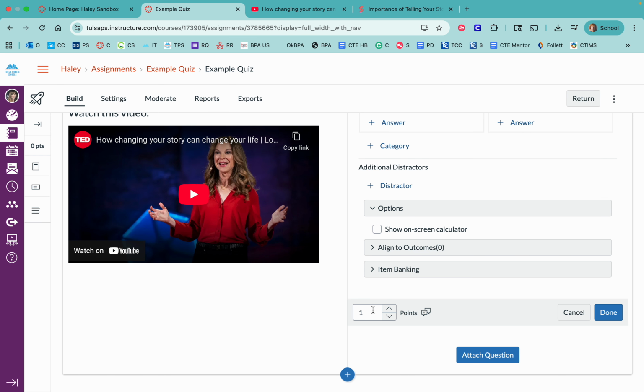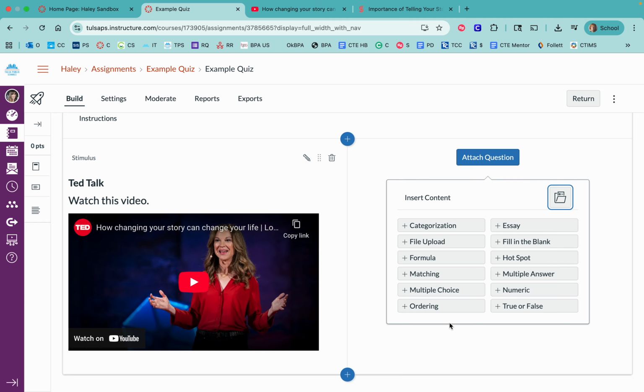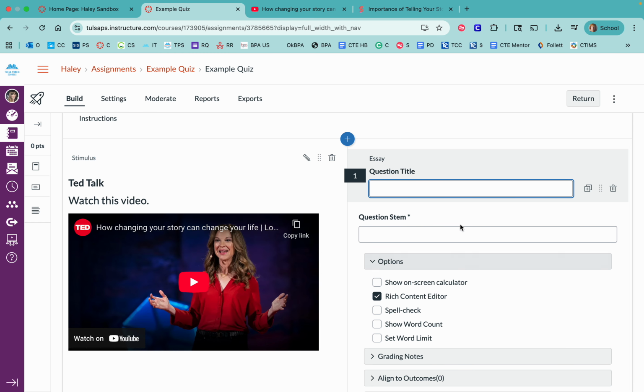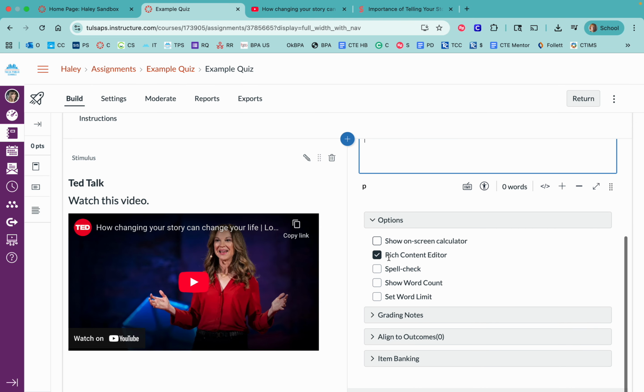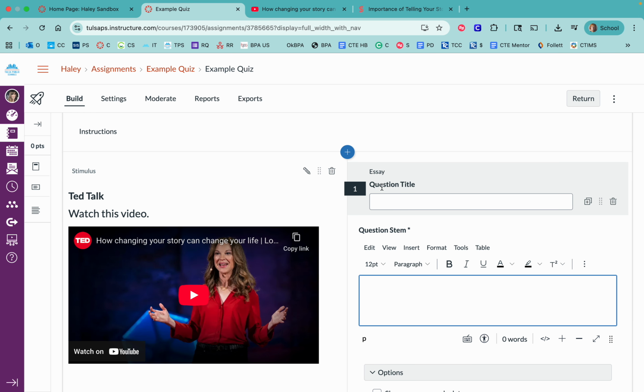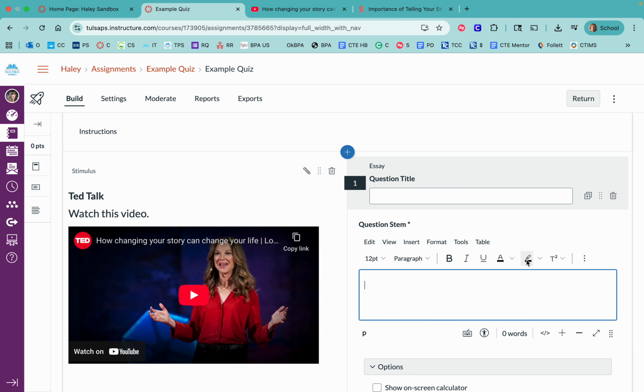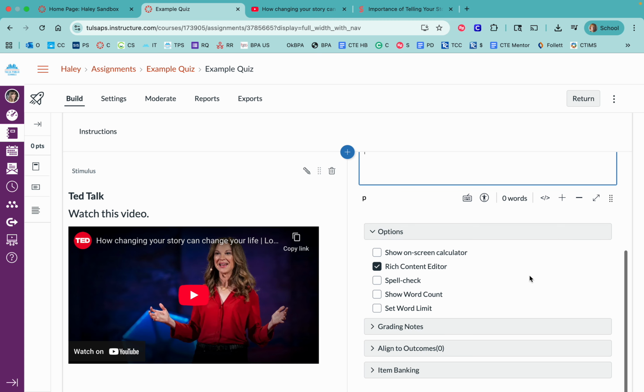And by the way, this is where you can increase the point value for any one of your questions. All right, one of the other types is essay. This is where they have to leave you a written response. Now the question title, what I usually do is I name the title the same as whatever is over here. And that's true for all of the question types. But the question stem, this is where you say whatever the question is, whatever you're asking them to do, the writing prompt. And because this is an essay question, you'll tell them what it is that they're supposed to write, and you have all of those same exact formatting options that you have in all of your other rich content editors.